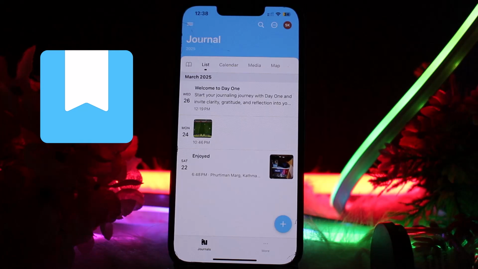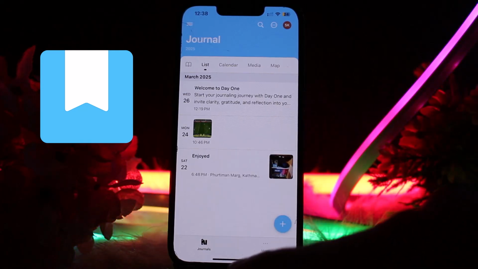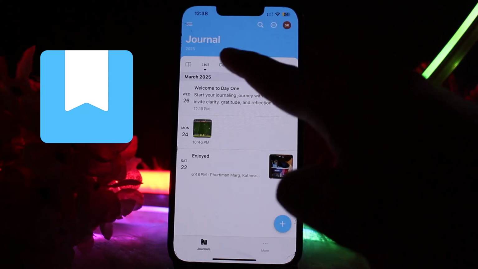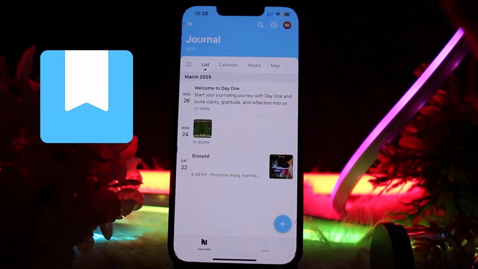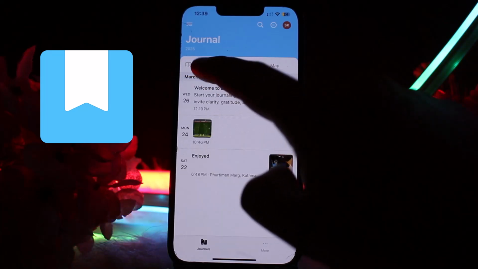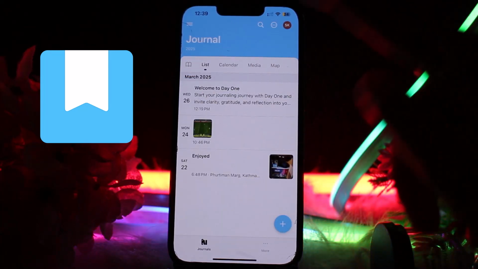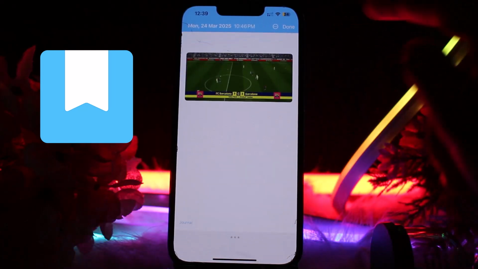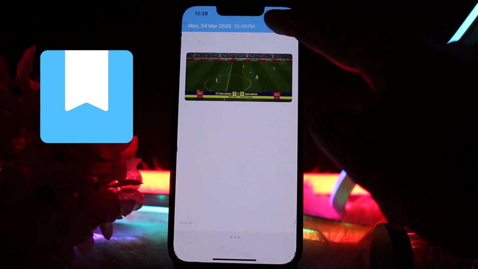So here is the home page of the Day One journal, where there are various options like journal and more at the very bottom, and the options of list, calendar, media and map at the upper taskbar. If you are not on the list, then you may click on the option of list and you just need to select the journal which you want to print. So I'll simply select the journal which I want to print, and on this page you'll see the three straight dots at the very top right.